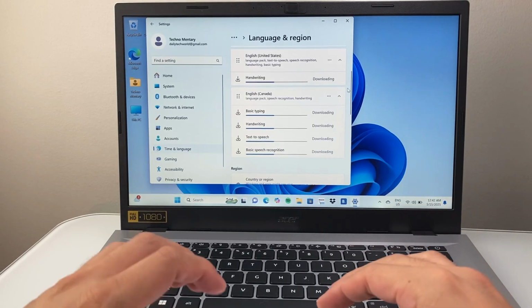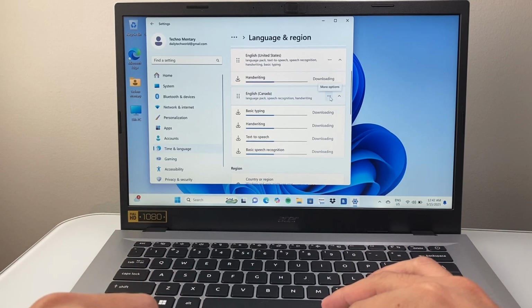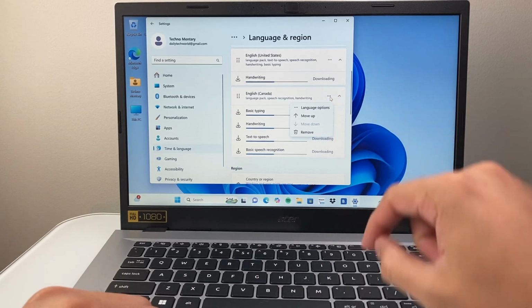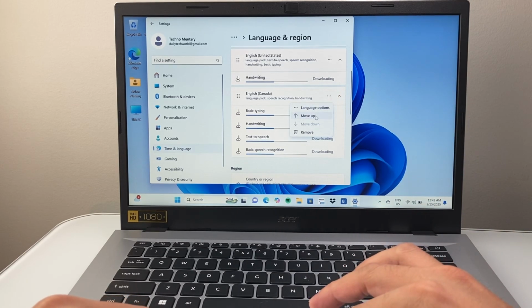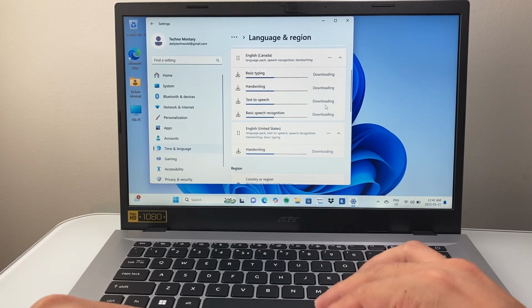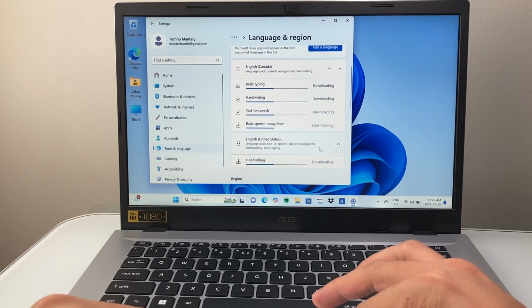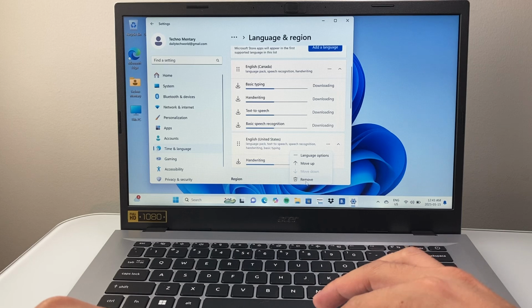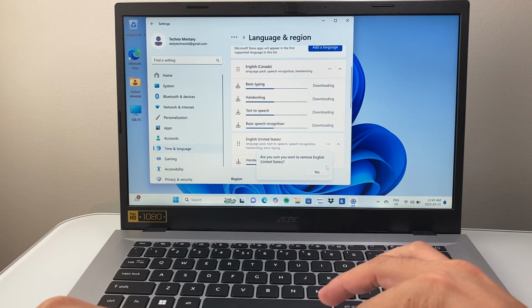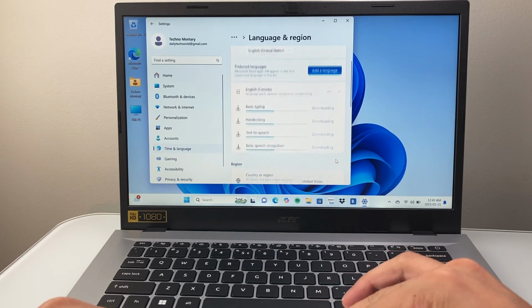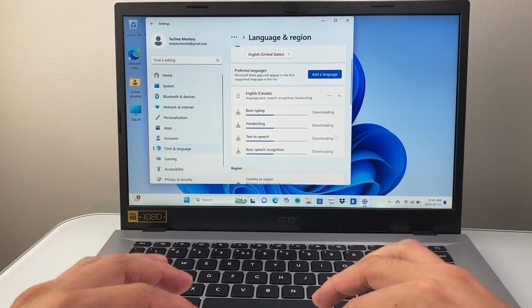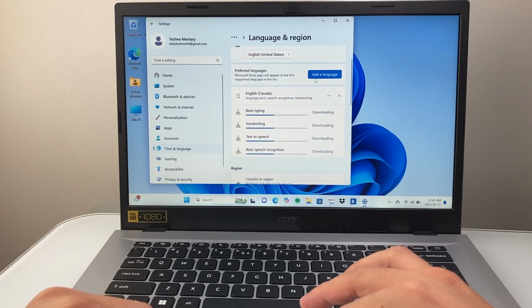Now from there, what we're going to do is move the new language by clicking on these three dots. We're going to move this one up, and then we're going to remove the other one, the one that we currently have. So we're going to remove that. Are you sure you want to remove English? We're going to remove it. But don't worry, after we remove it, we're going to re-add that language that we actually want.